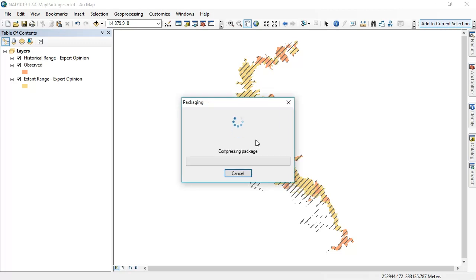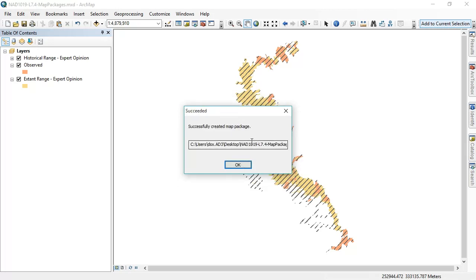I shouldn't send too much data through a map package because ArcGIS seems to have a hard time packing it up in those cases. But I've successfully sent packages as large as 500 megabytes or even a gigabyte. But beyond that, I've had some trouble. It's been a little hit and miss. So just be warned.